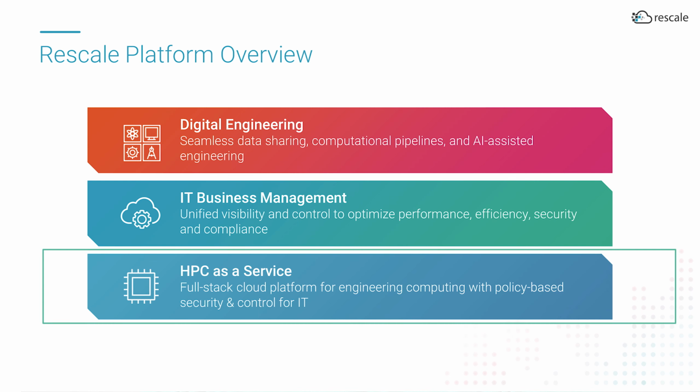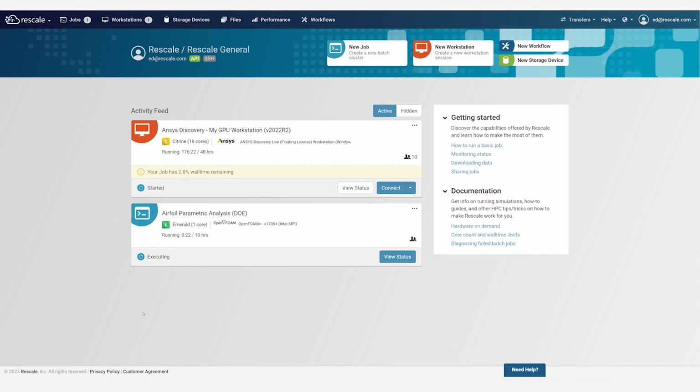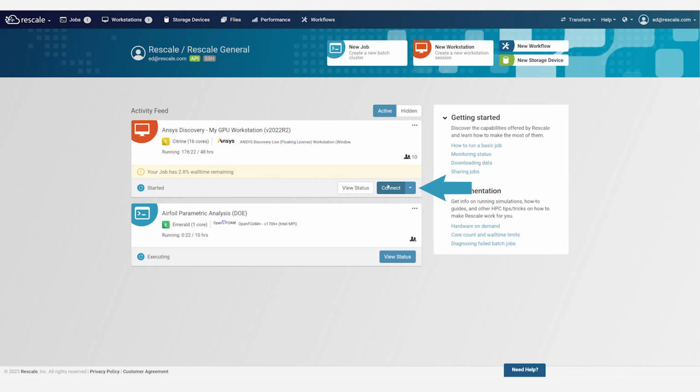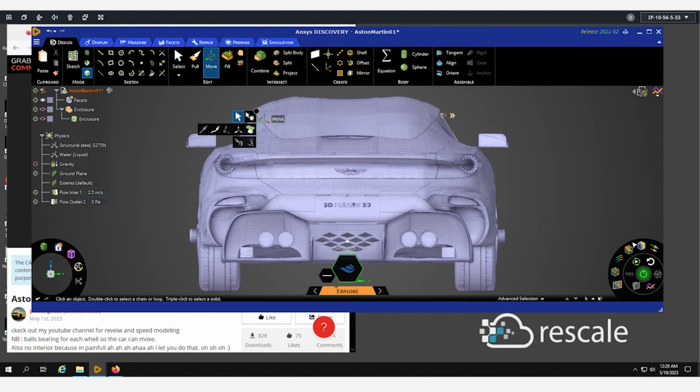We'll start with HPC as a service. When an engineering user logs into Rescale, the first thing they will see is the Rescale Dashboard. This page provides a live feed of all engineering computing activities, including the engineer's active workstations or running jobs. The engineer can then connect to an active workstation or job to do their work or check results.